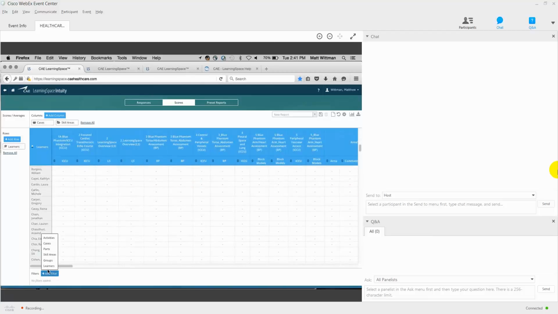So maybe I'll now filter down to a certain group of learners. How about this? I'll type in 2014. Med Class 2014 is one of my groups, I believe, in this system. And once that pops up, I can click that, and it's going to filter down just to the learners that are in that group. And from there, I can continue filtering further and further down until I get to the data set that I'm looking for.